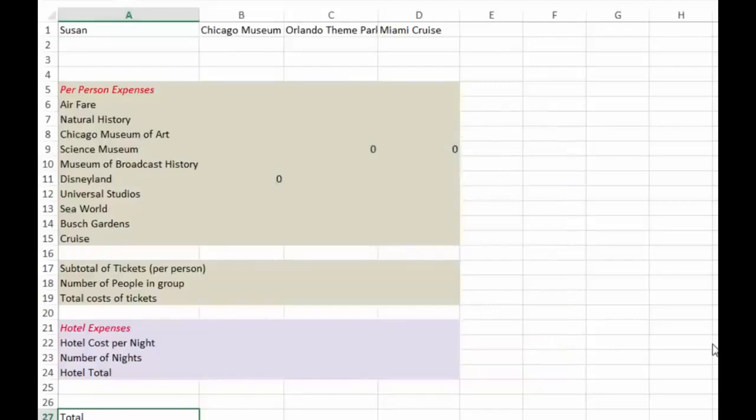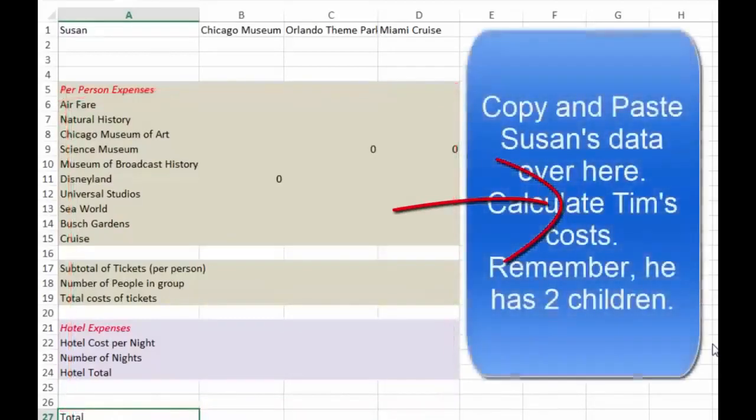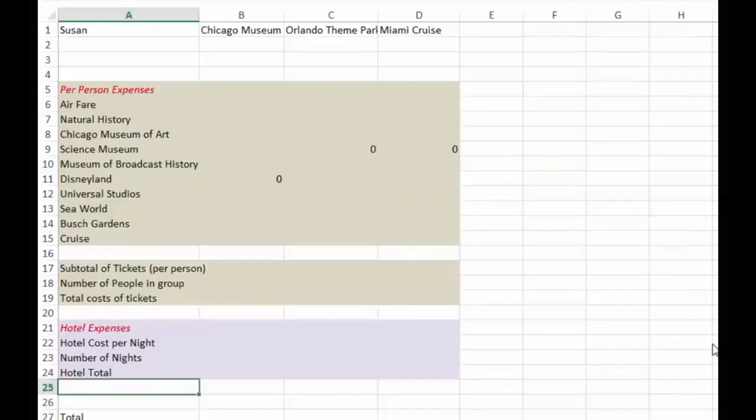Once you have finished with Susan, then you can use her work to copy and paste a new chart, a new bar graph, and you'll have Tim's answers as well. Remember, he has 2 children, so his per person expenses will be higher. Good luck in helping Tim and Susan pick their vacation.